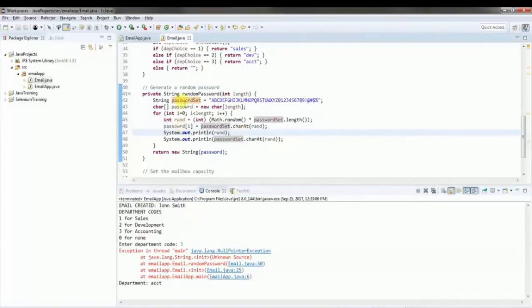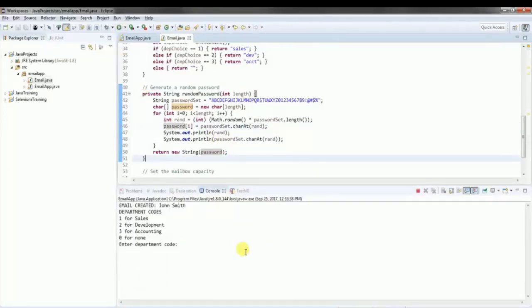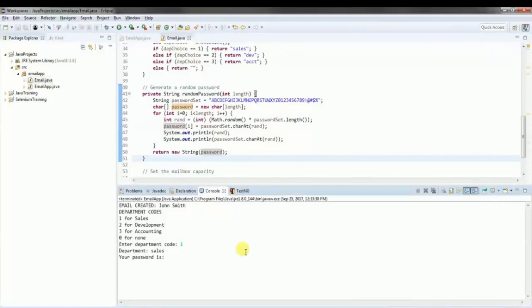Okay, a couple things. Let's see. We misspelled password, so we want our array to be password and password. There we go, that should do it. Now let's run this again and see what we get. One for sales, and we get nothing as the password.